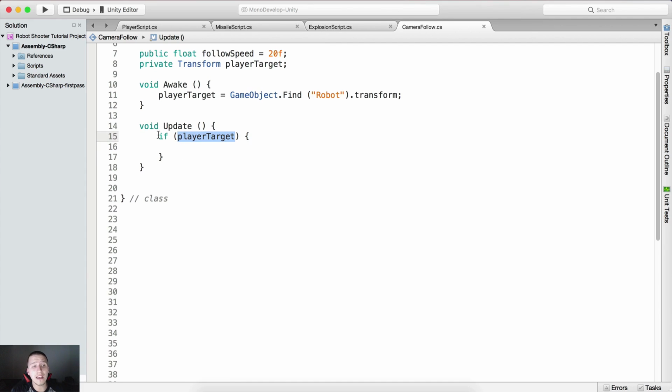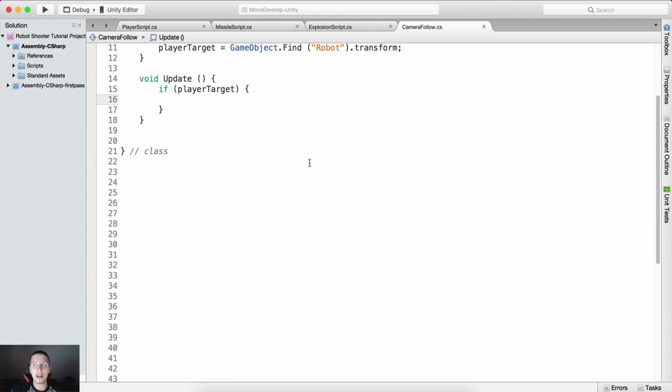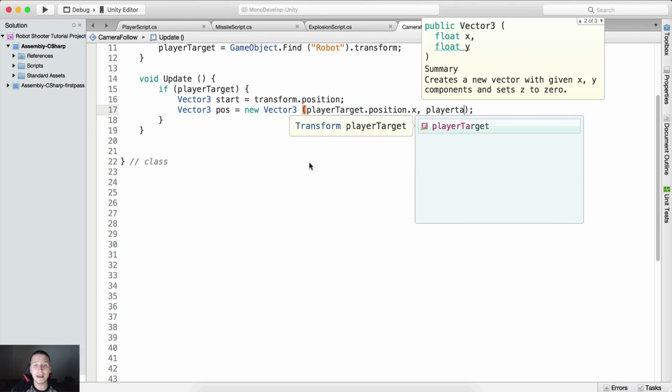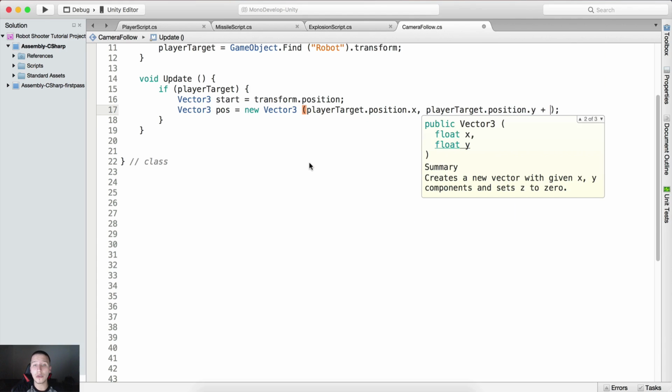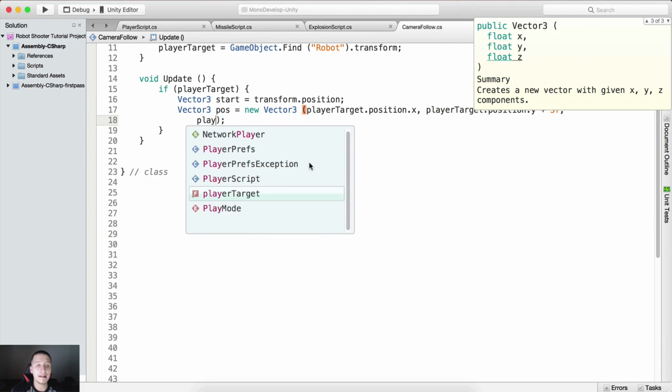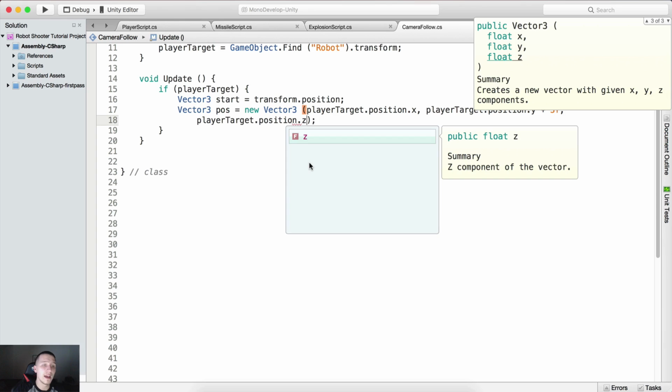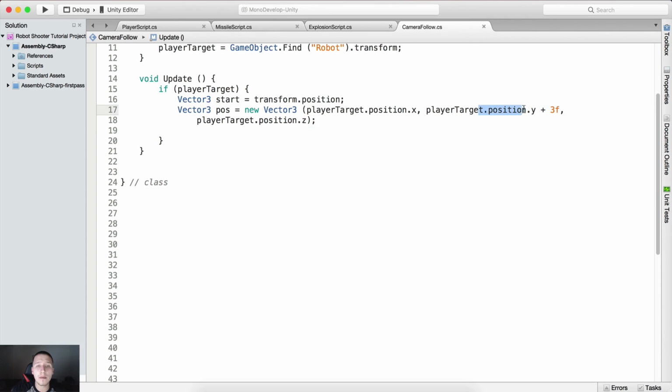So essentially here we are asking if we have a player target in the scene, then we're going to say Vector3 startPosition is equal to transform.position, so the current position of the camera. Vector3 pos is equal to new Vector3, and here I'm going to say playerTarget.position.x, comma, playerTarget.position.y plus 3f, and comma, playerTarget.position.z. So this is only to set the camera 3 units up on the Y axis from the player. That is the only reason we are doing this.